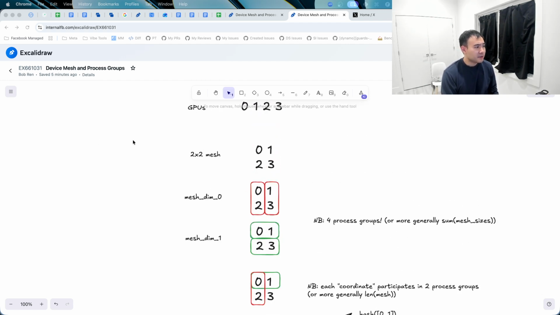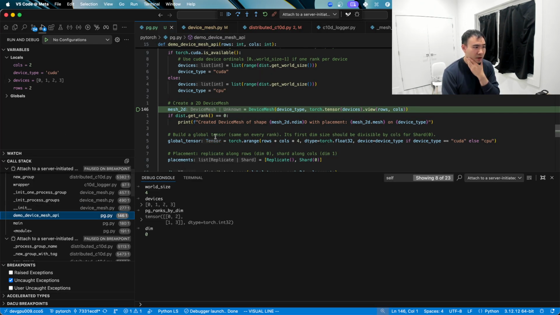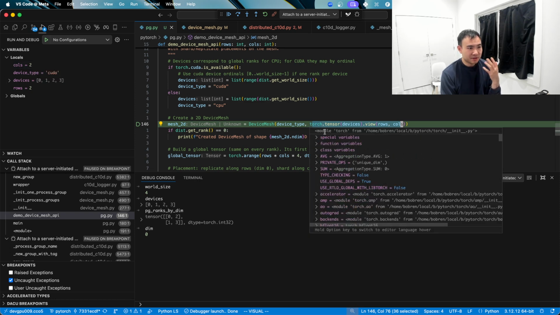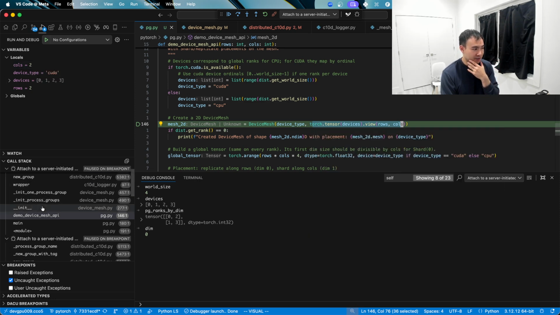Okay, so lastly, I want to look at the code. So here we have some code. The code doesn't matter too much. I just want to walk you through the stack real quick. So this is the way that you generally create a device mesh, right? You give it a device type, and then you give it this tensor and the shape of the device mesh that you want. In this case, device is just going to be 0, 1, 2, 3, and then the tensor is just going to be this 2x2 tensor.